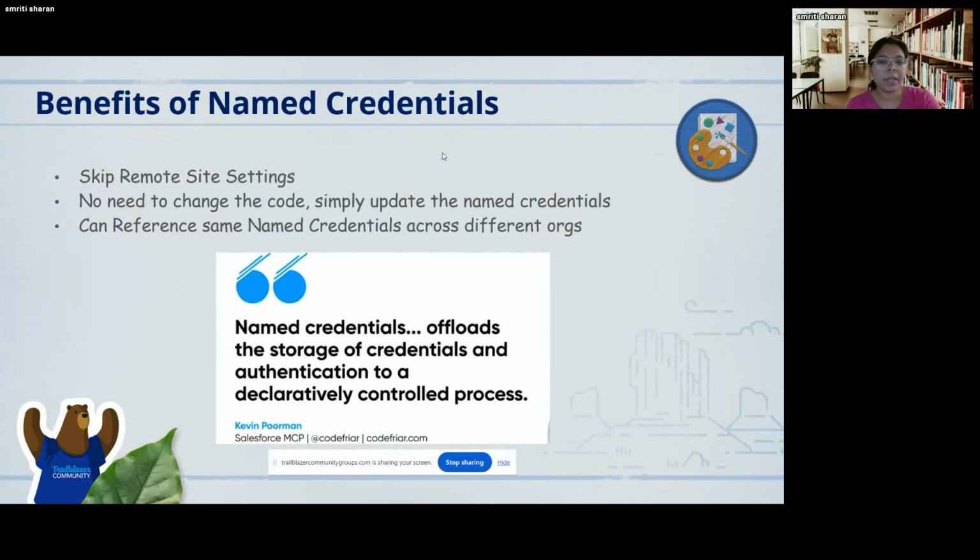We can reference the same named credentials across different orgs. So if you move from sandbox to production or a different sandbox, you don't have to keep on changing code. You have to make the updates to named credentials, and you're all set. Declaratively, you are good. So named credentials offloads the storage of credentials and authentication to a declaratively controlled process. So that's how it works.